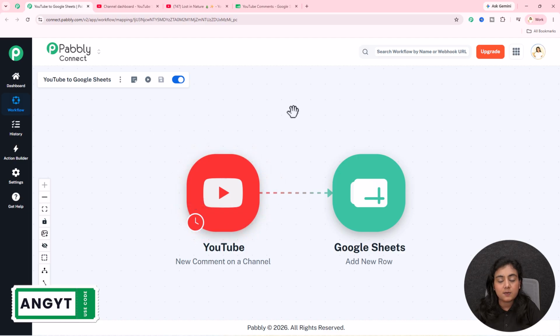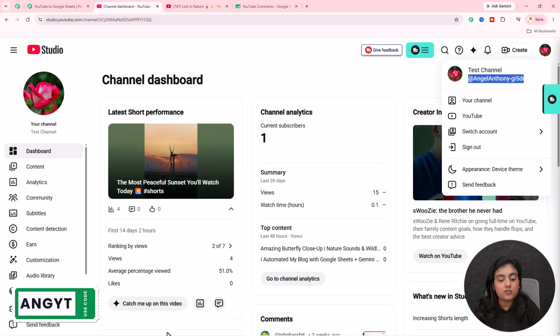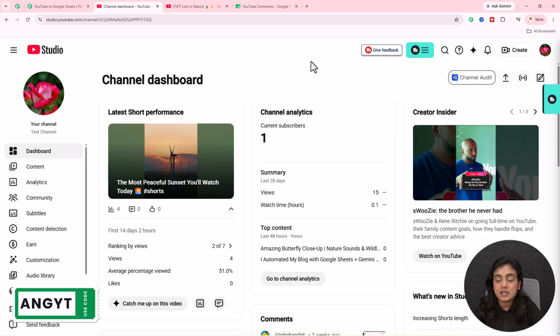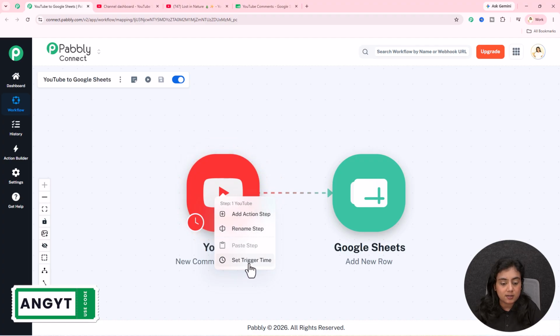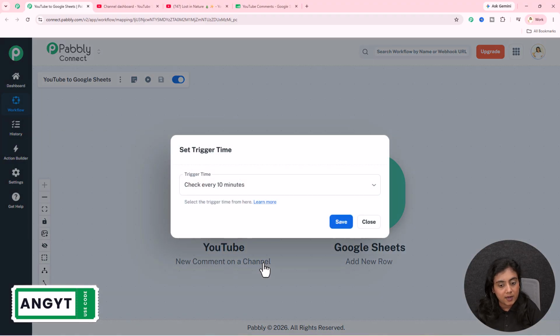In every 10 minutes, my trigger of this workflow is going to check my YouTube channel whether the new comment is posted or not. And if there is a new comment response there, it will automatically capture that response in the trigger. So that is why the instant capture of the response won't happen. Only according to the trigger time that you have set, the response will be captured. If you want to change the trigger time, go to the set trigger time option right over here. Set the trigger time accordingly from the drop down.